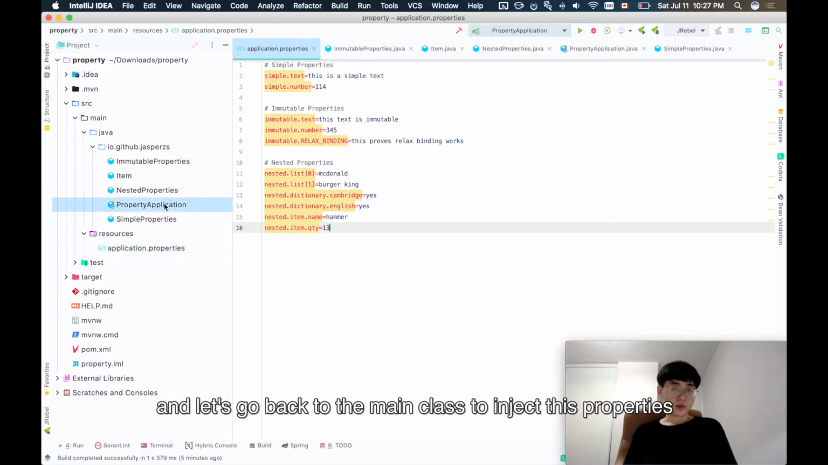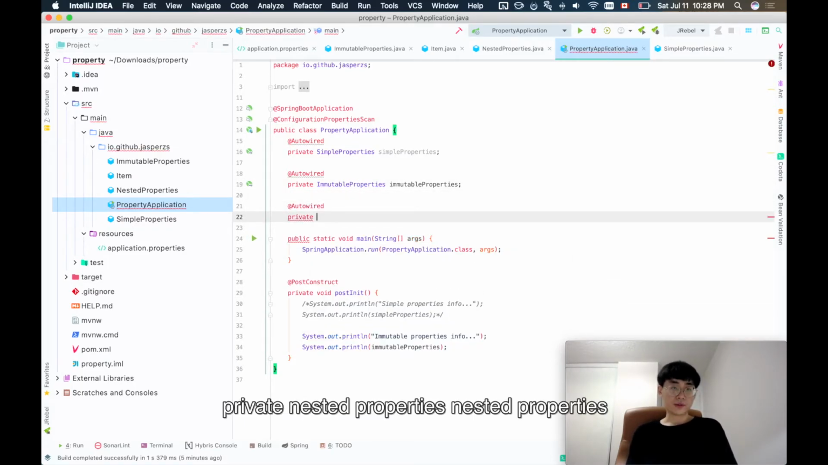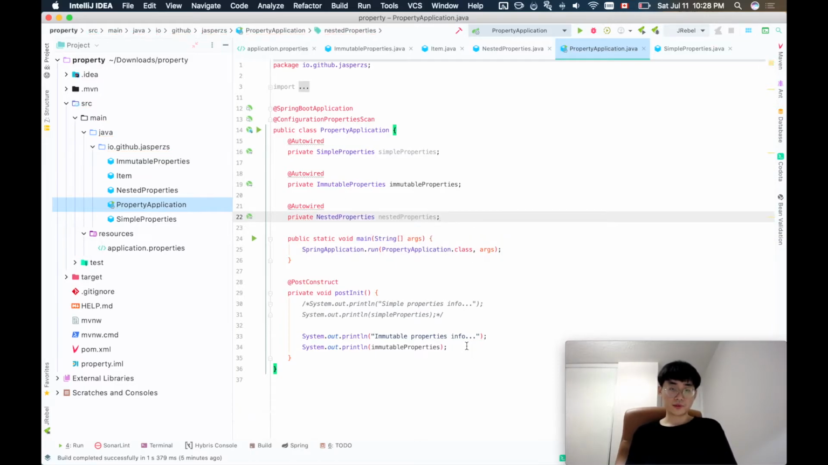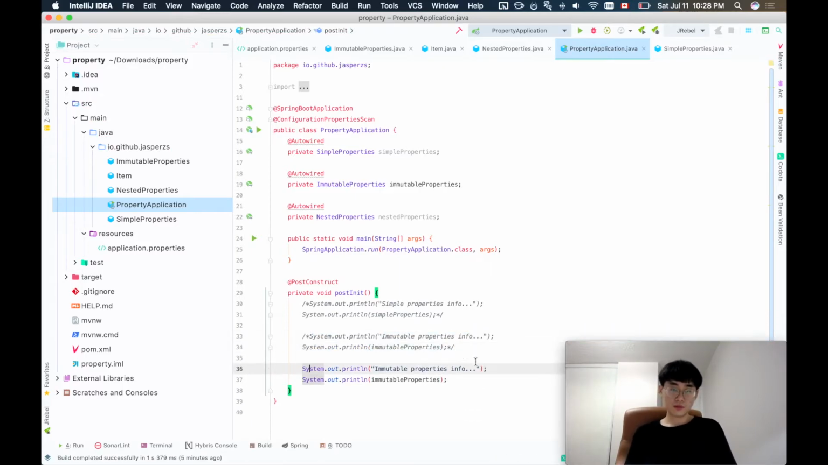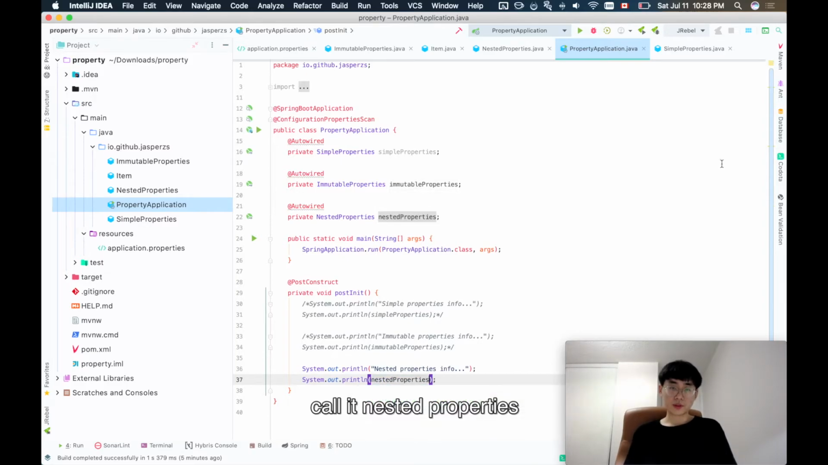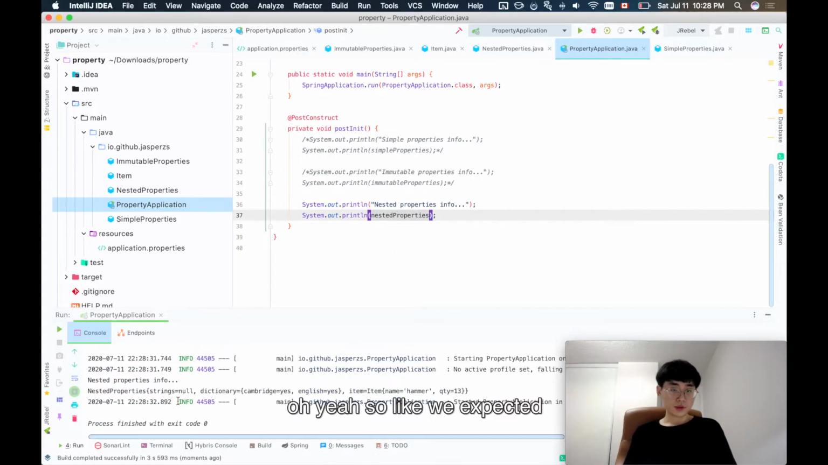And let's go back to the main class to inject these properties, private nested properties, and we'll print this content like we always do. Change this word to nested properties, call it nested properties, and let's run this application again to see what we get. Oh yeah, so like we expected, here the dictionary works perfectly fine. Yes, English yes, Cambridge yes, item works fine as well.